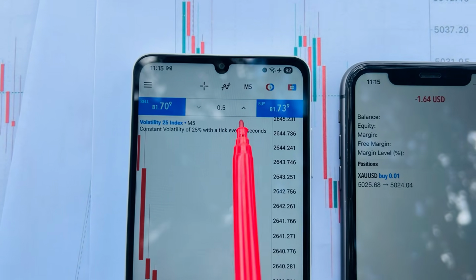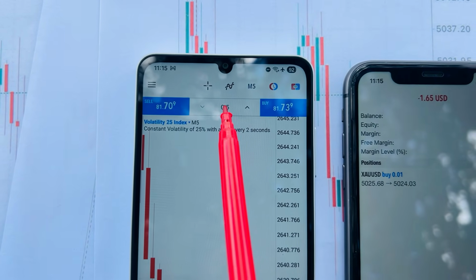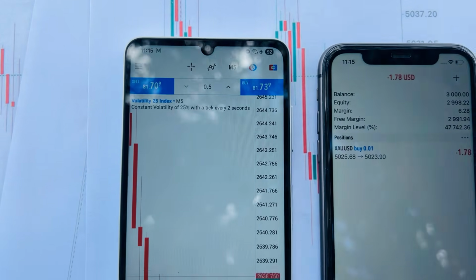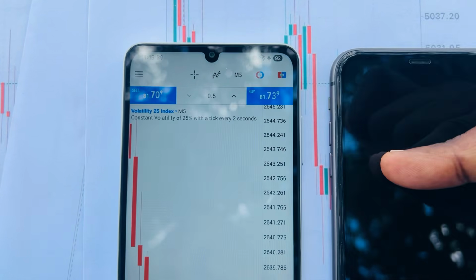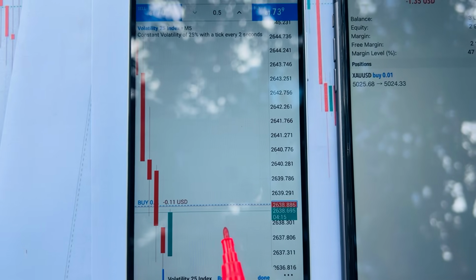Then now I need to adjust my lot size. If I'm comfortable with the minimum lot size, that is good. Now I would press what? I would press buy. Buy position opened.